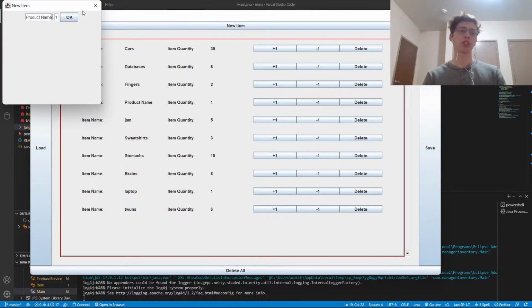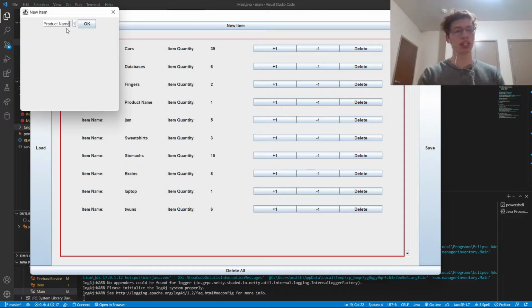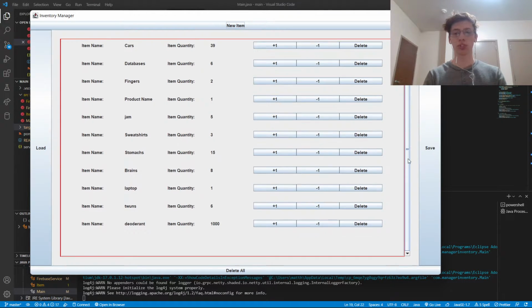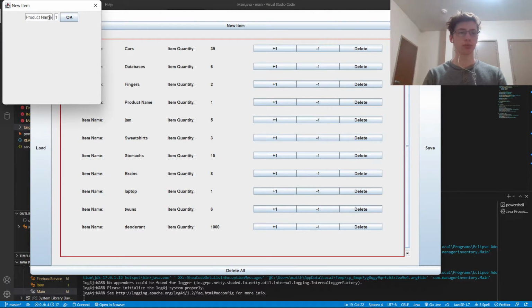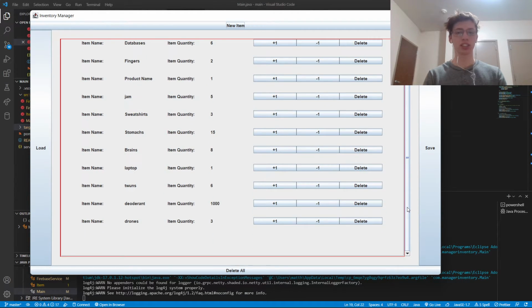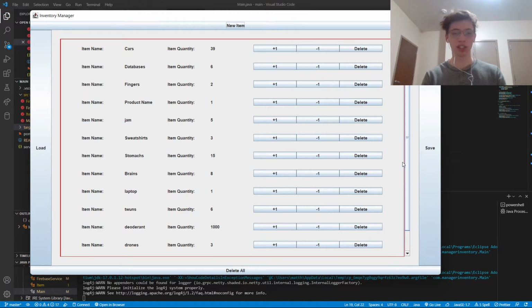As you can see here, if we press new item, we get this pop-up box, and we can put in anything we want here. Deodorant. And we have lots of these, so 1,000 of them. And we can see that pops up here. And you can see, just barely, we have a scrollable window here. If we had more items, like drones, and there was 3 drones, we can see that it dynamically resizes to however big we need that middle to be.